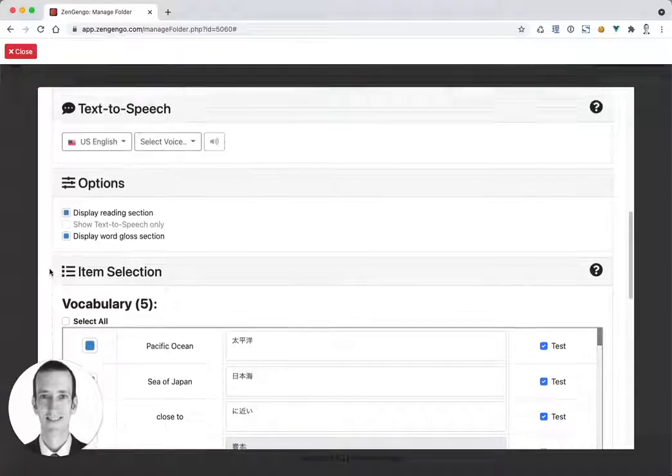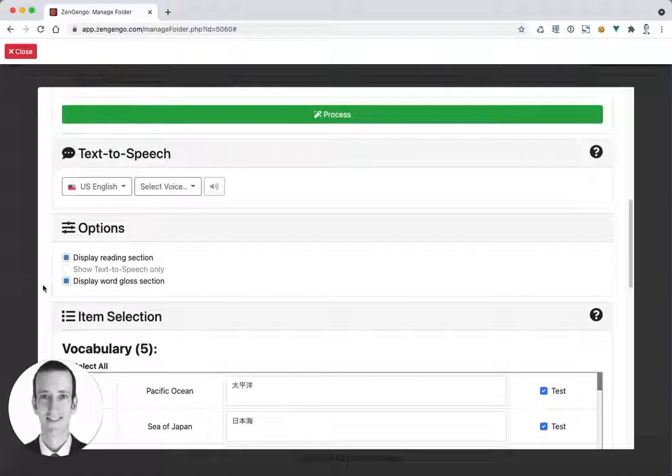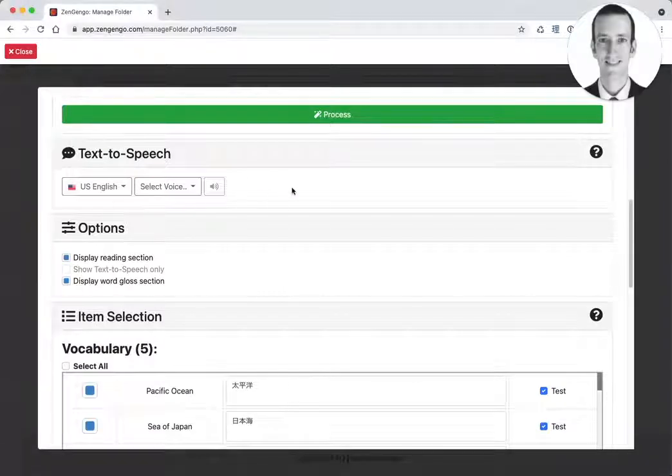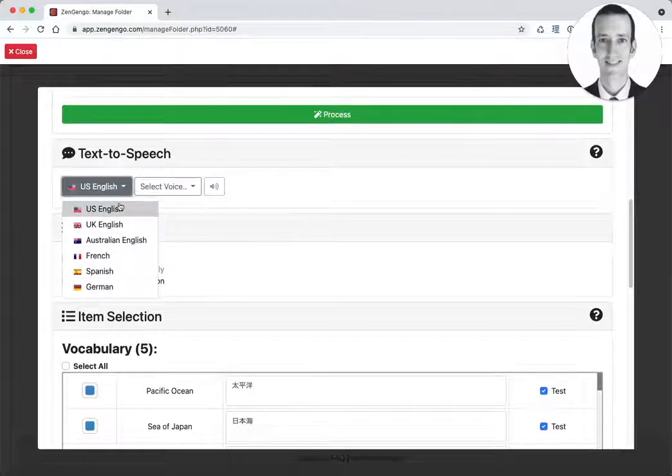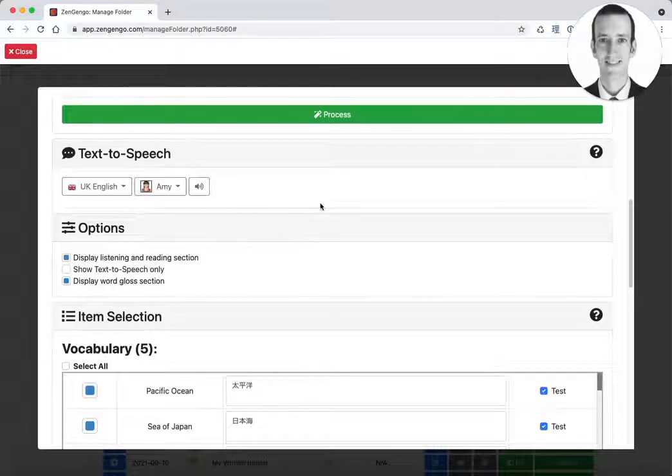Now, further up at the top here, I skipped over some options, which I will now explain. In this section here, we can choose a voice. So what the system will do is it'll create an audio version of the text automatically. And we have a variety of languages and accents. I'm going to go for UK English and Amy. And if I want to check the voice, I can click on the speaker icon.